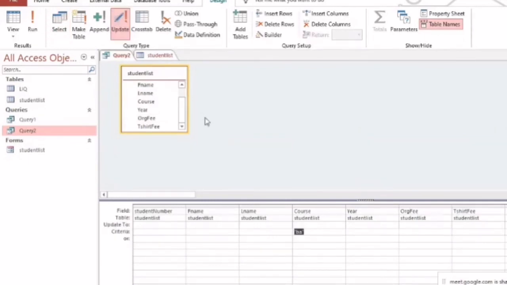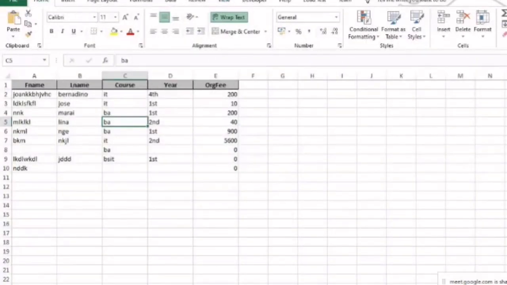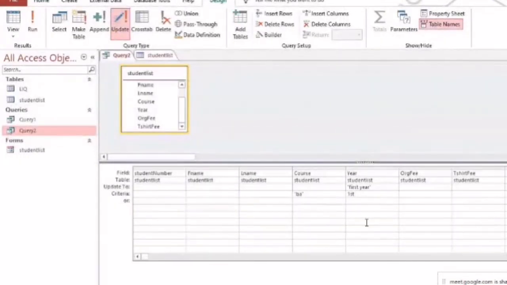Okay? So, in Update, you will see in the design grid, I drag it up, you see Update To. Okay? I click on the field there, and put first year. The original is 1ST. So, the original is 1ST or first, and I will change it into the word first year. Then I select Run.